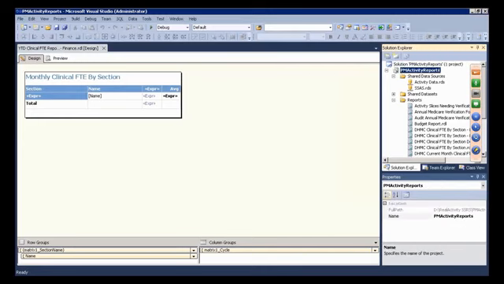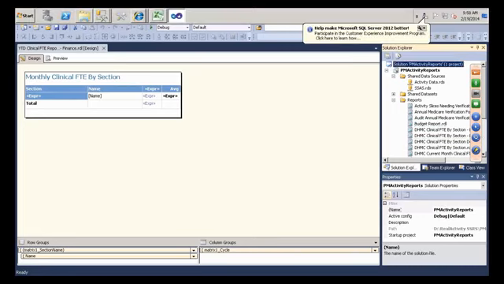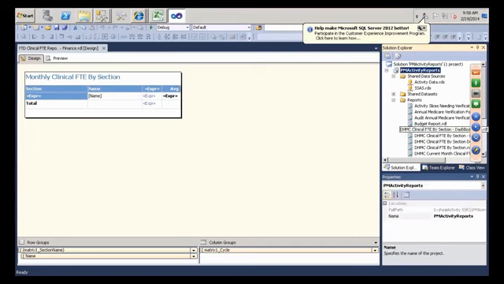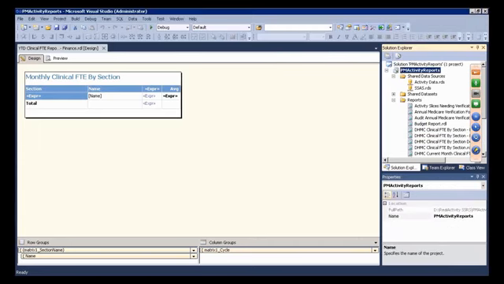The solution has a report project, and in the report project I think I have like 25 reports. Please note this project infrastructure. Many times I see people creating reports in Visual Studio and they're creating one report per project. Note it's just like any other project in Visual Studio. We have a solution, a project, and then we can have many artifacts underneath the project.